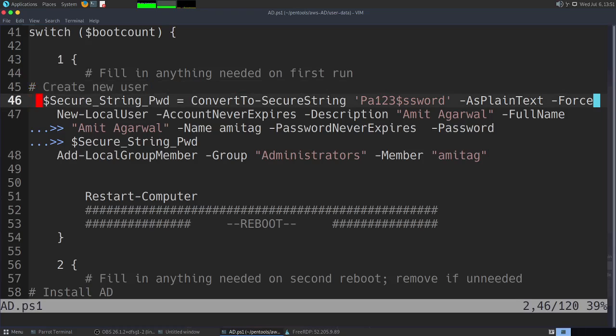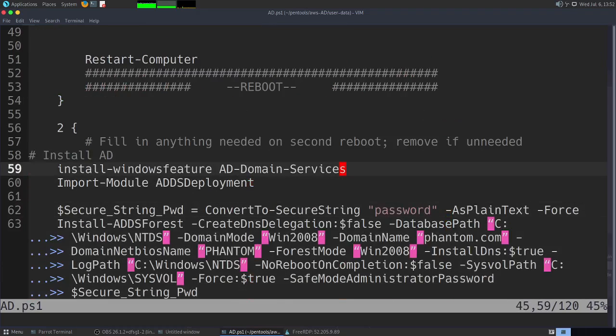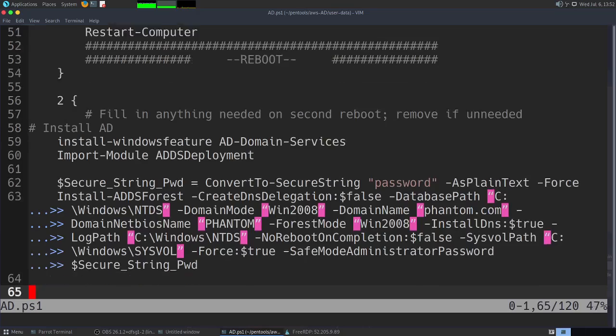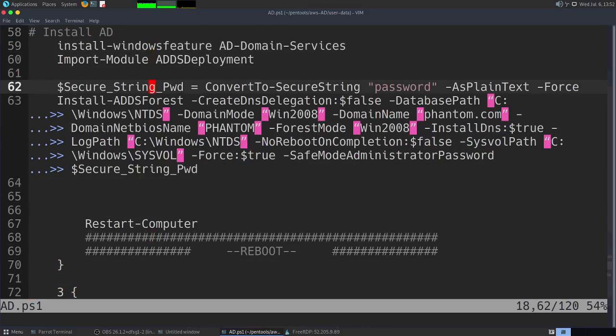So all that we are doing is setting this as a secure string, PA123 SSWRD, use that to create an administrator account, and then add him to the local group administrators. Restart the computer. Then we go ahead and import the module ADDSDeployment, and then we try to install the ADDS forest.